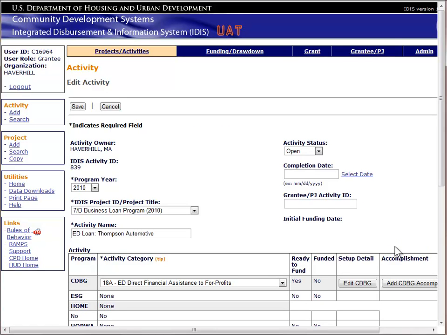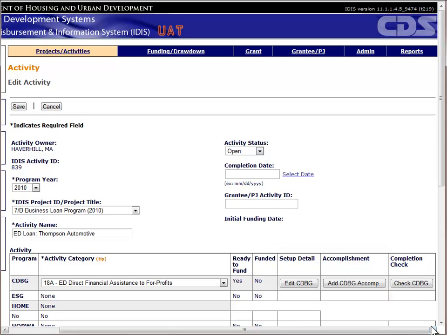This is the same page we saw when we added the activity. We have two fields we need to update here, the activity status and the completion date. The system won't let us update these until we provide the accomplishment data, so let's do that first. If we scroll down a bit to the table in the center of the screen, we will see some buttons for CDBG. The system does a nice job of separating out the data needed for setup and that needed for accomplishments. At this point, we want to report accomplishments.